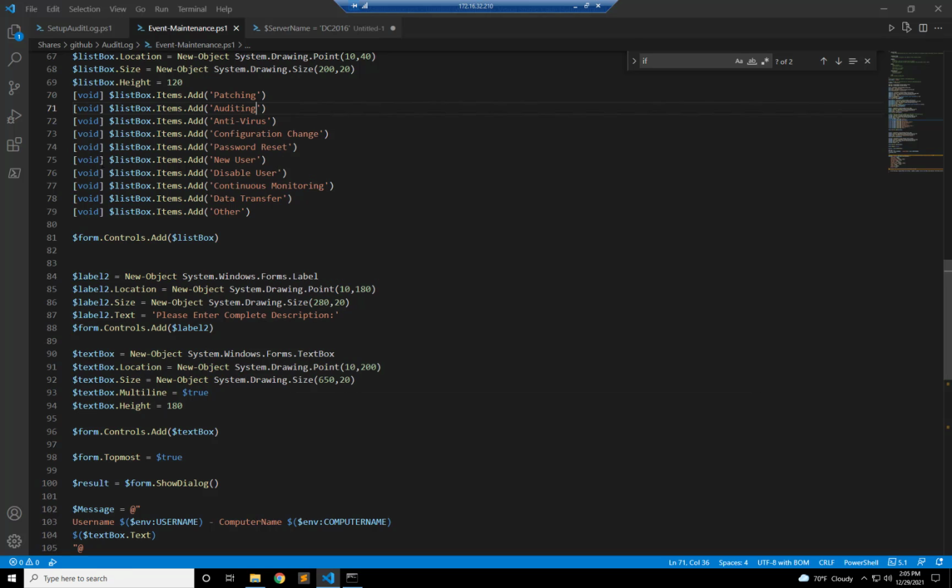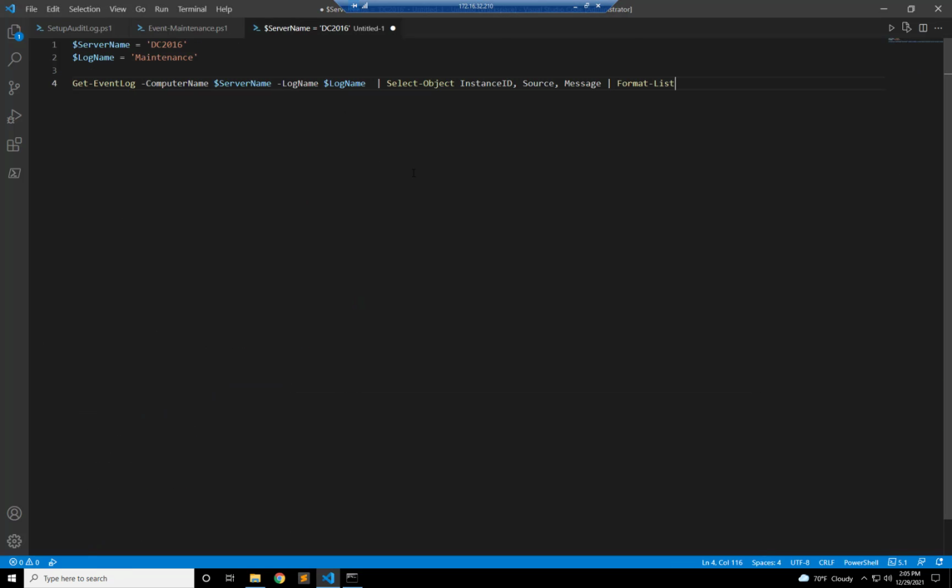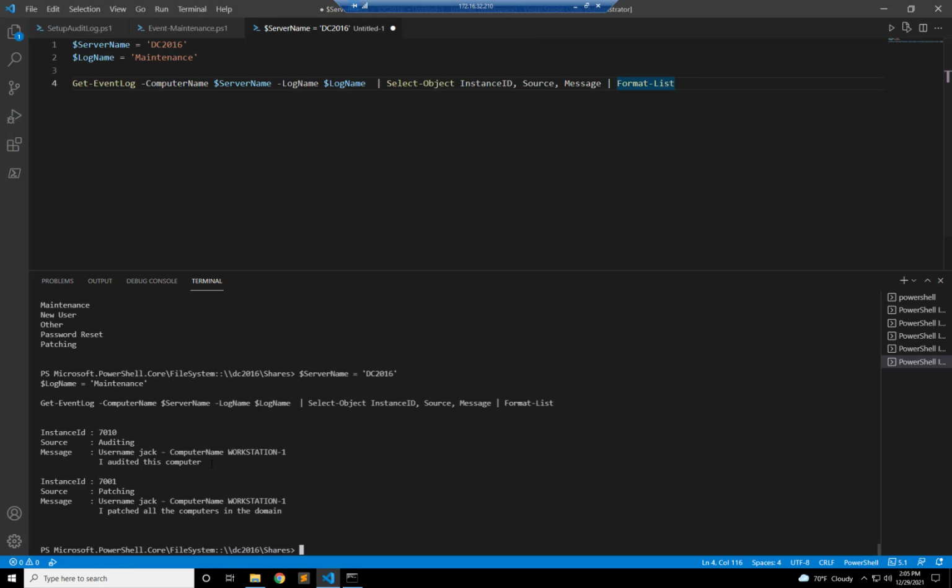Okay, so we have a few events in there. So I just created this little script. You can see it's going to the server. I want to pull the maintenance log, and I'm just going to execute it from here. So now we can see I audited this computer, and I patched all the computers in this domain. So great, now I can see it all. And we'll actually jump into the server.